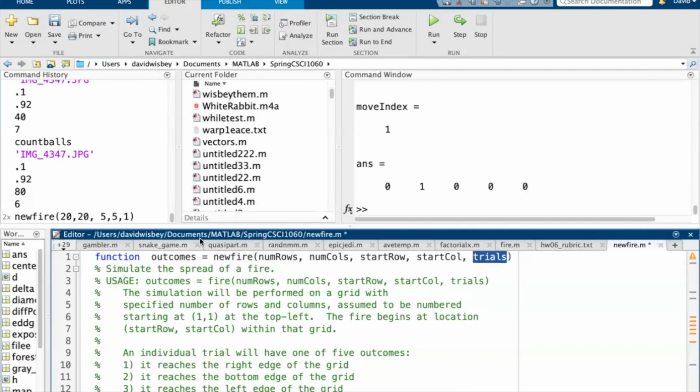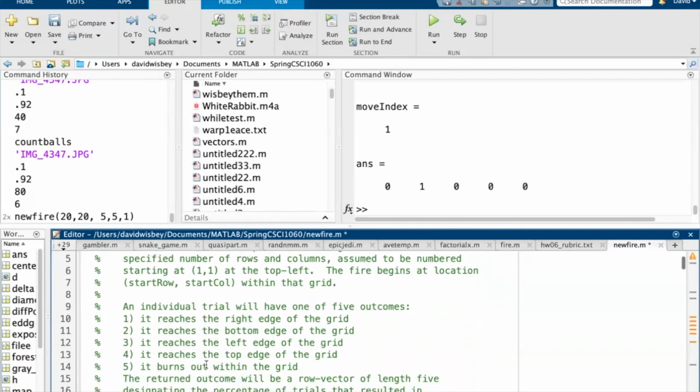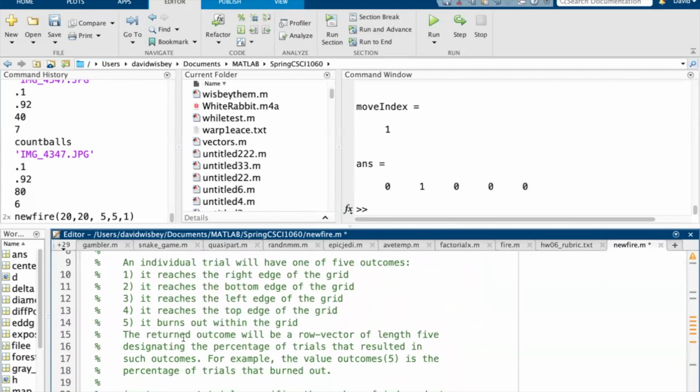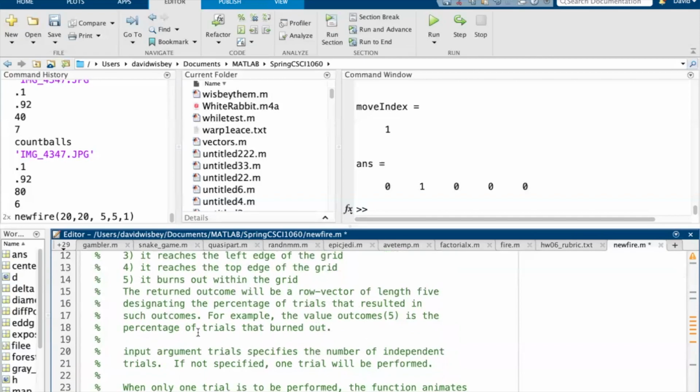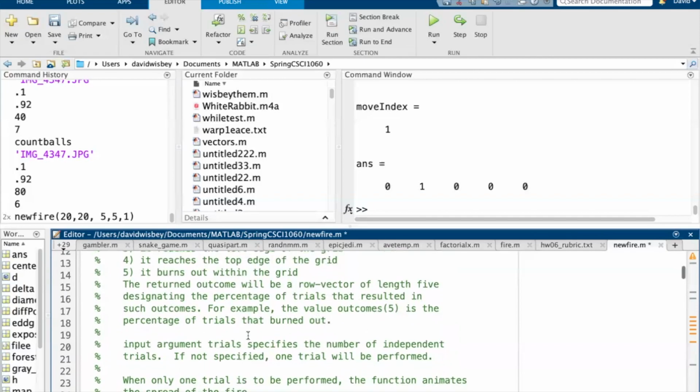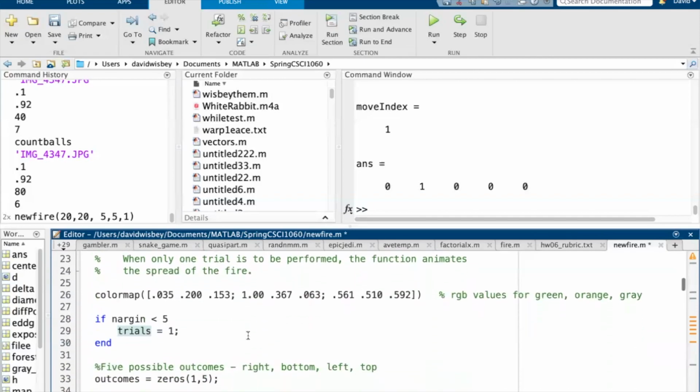And then if the outcome is a 1, what does it say? If returned, outcome will be a row vector of length 5 designating the percentage of trials that resulted in such outcomes. For example, the value outcome 5 is the percentage of trials that burned out. All right. Well, we'll get to that in a minute, but let's start with our color map.